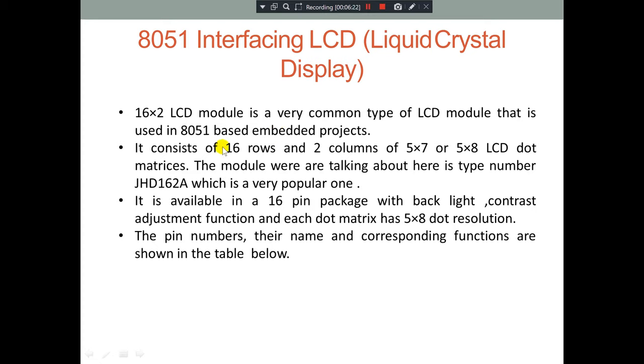What this 16x2 says is, it has 16 columns and 2 rows, and it is a 5x7 or 5x8 LCD dot matrix. These are the modules we are talking about here.